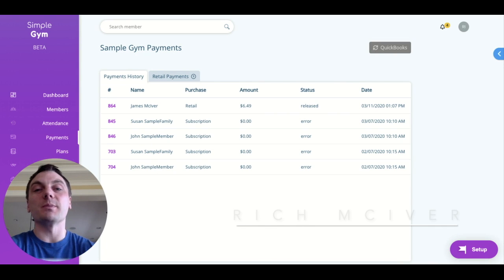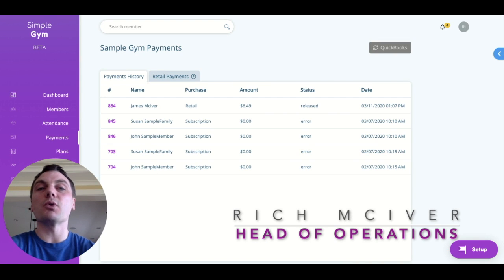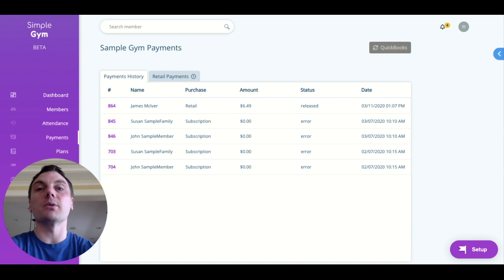If you have any questions about the Payments portal, check out our detailed support article, or if you have a question we haven't covered yet, you can ask our team directly by creating a support ticket.